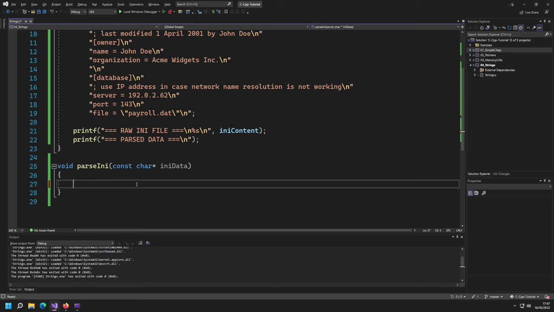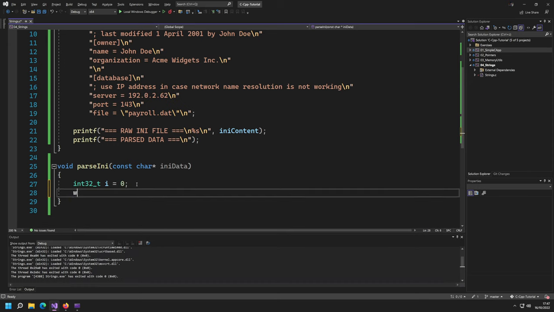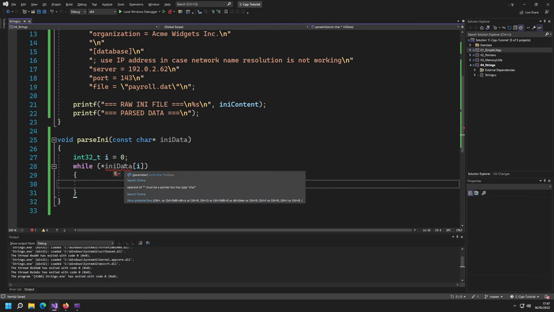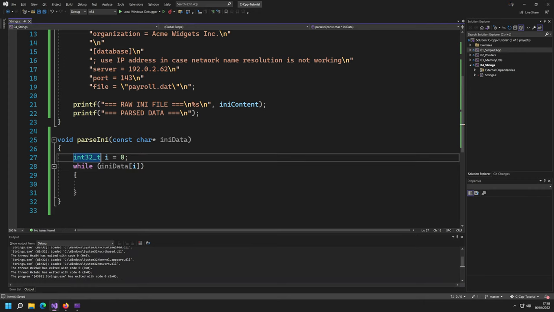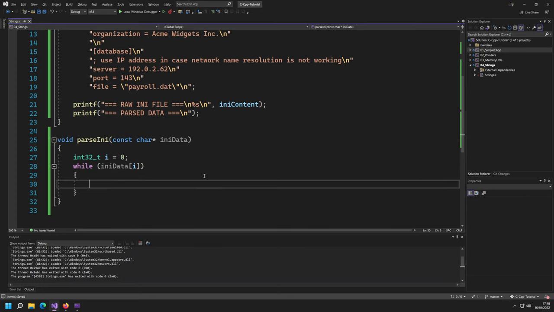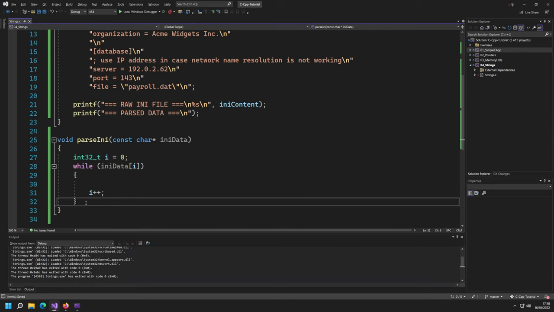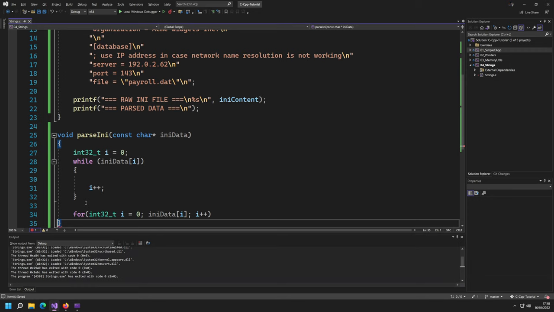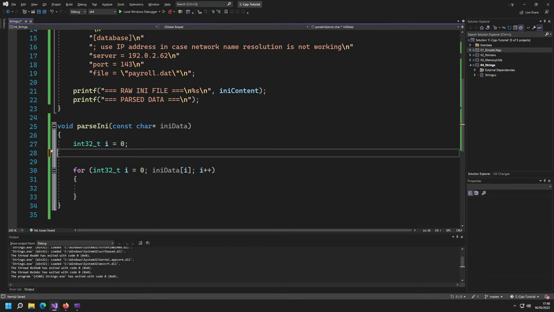Now you would be tempted to do something like, let's say int32_t i equals 0, and then you will do something like while ini_data at i, as long as we don't have the null terminator. As long as we have that, we want to do something. No, we don't need to dereference it because we're already there, sorry. So ini_data at i, as long as that value is valid, we want to do something. Of course, we need to increment this as well down here. Now we know that we have for loops, so we would factor this out into a for loop and say i equals 0, ini_data at i, and i++, or something like that. Then we have it nicely lined up in a for loop, which is good.